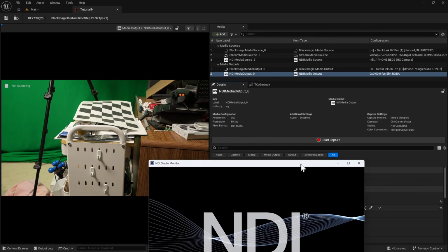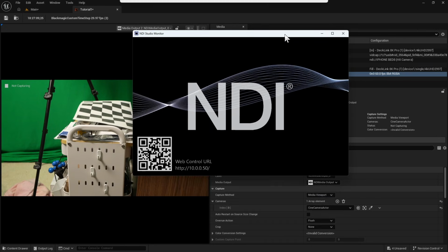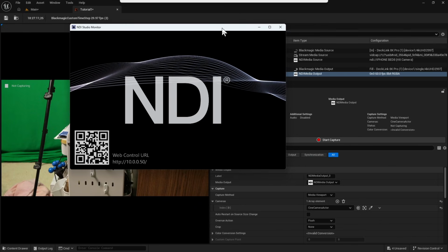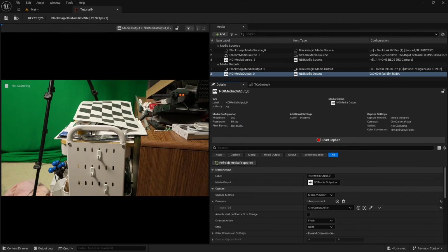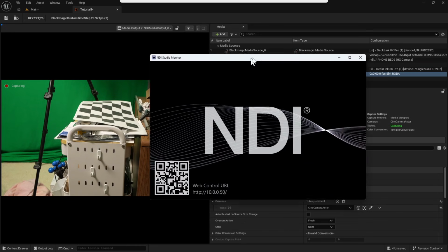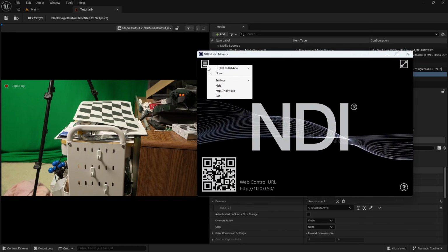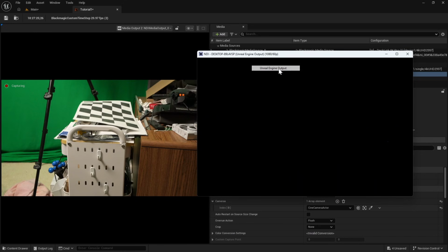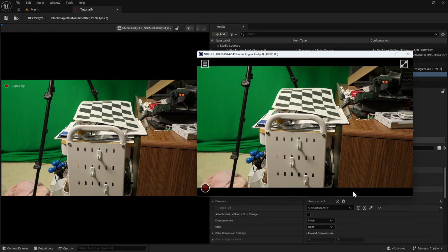I've already started the NDI monitor program. So I press the Start Capture button, and it tells me it's capturing. And then I can come over to the NDI monitor, and I can see the source here, and there it is. And that's coming over live and direct.